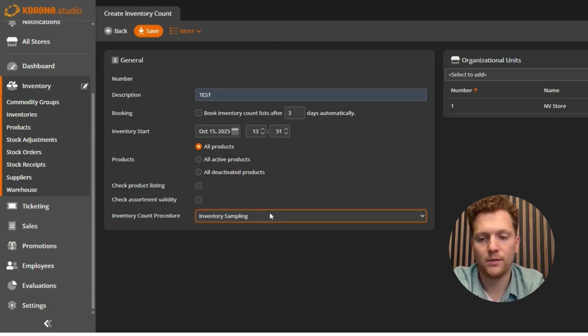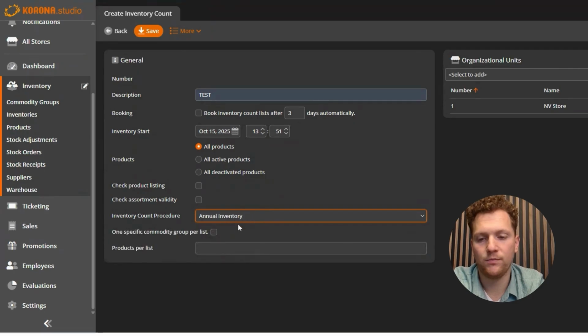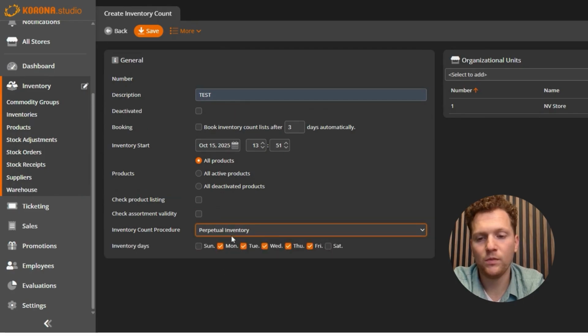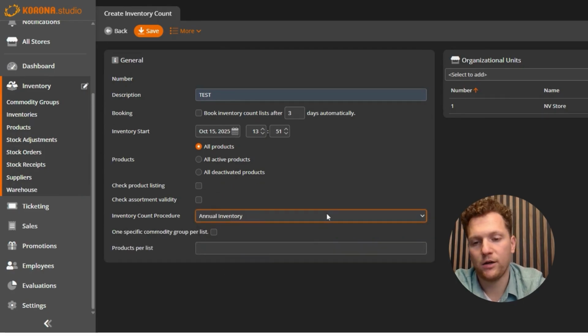So there are 4 types of inventories. There's an annual inventory, an identify irregularities inventory, an inventory sampling, and a perpetual inventory. The 2 main ones we'll be talking about today are going to be our annual inventory and the inventory sampling. The other 2 we'll touch on a little bit because they do have their use cases, although you won't use them quite as much. First, we have annual inventory.